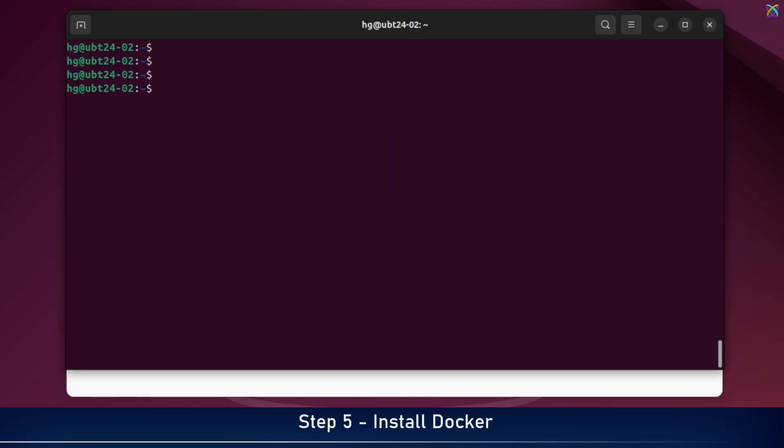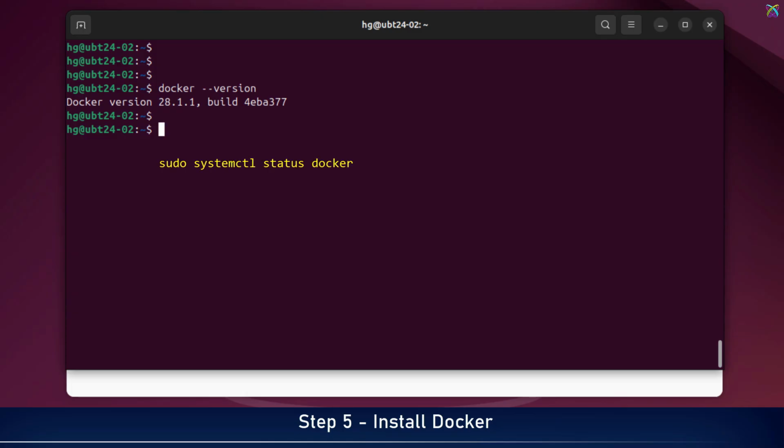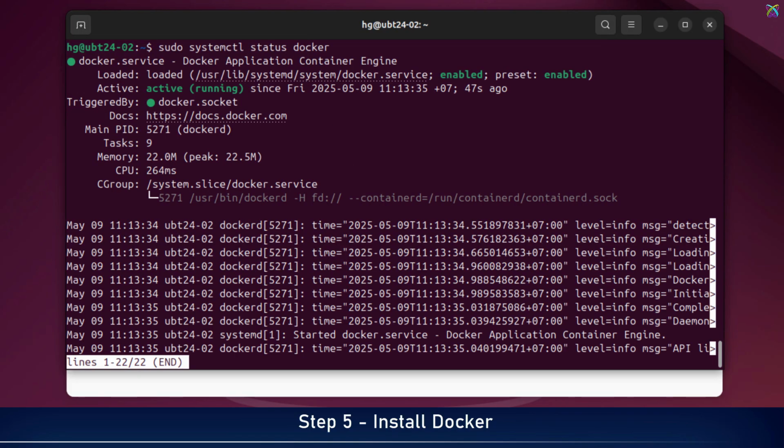Once the installation is complete, you can check the version of Docker to make sure everything is working properly. At this point, Docker version 28.1 has been successfully installed on my system. You should also check the status of the Docker service to make sure it's enabled and running. If the status shows "active (running)", that means the Docker service is up and running properly.